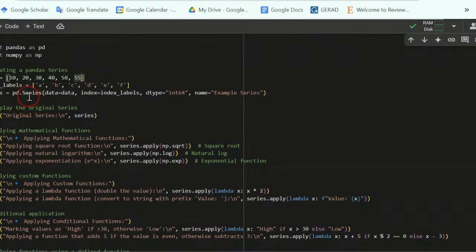Then we are going to create our series. Series is the name of my series. In order to create that, I'm going to call the Series function from the Pandas library. I'm assigning data in my series to be equal to the data list. The right-hand side data is this data list, and data is the reserved keyword in Series. Then index is again the reserved keyword, and for indexing, I'm using the index labels list that we have here. I would like it to be of integer data type, and its name is example series.